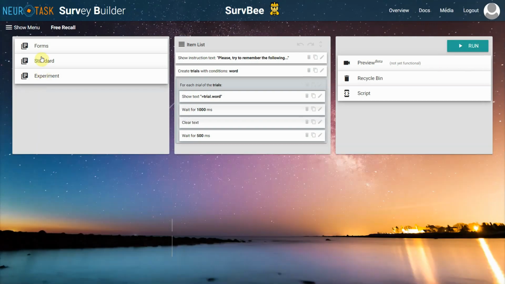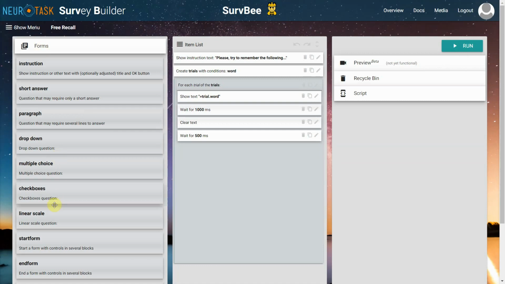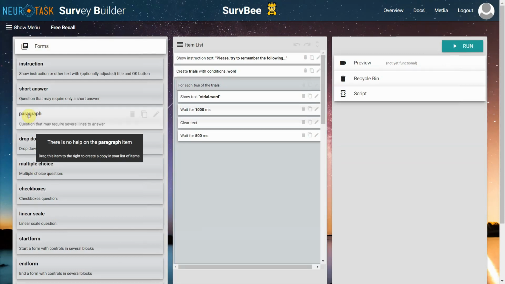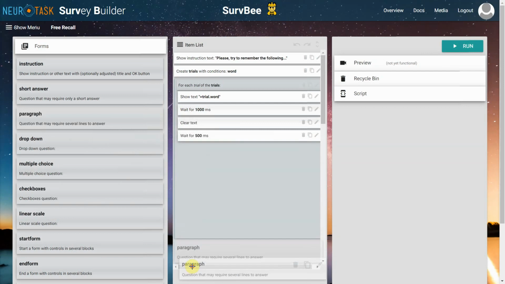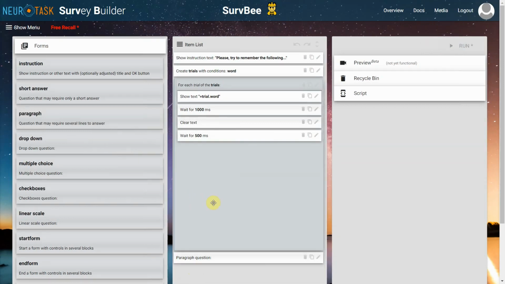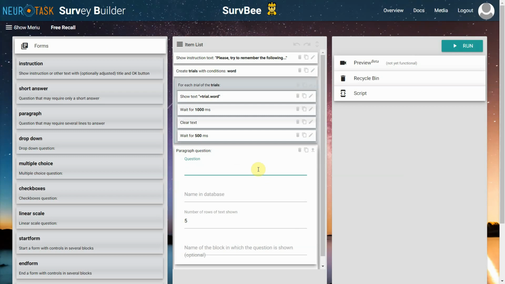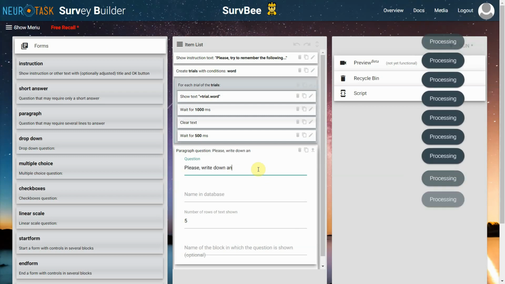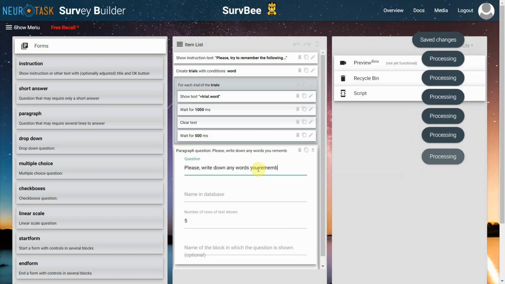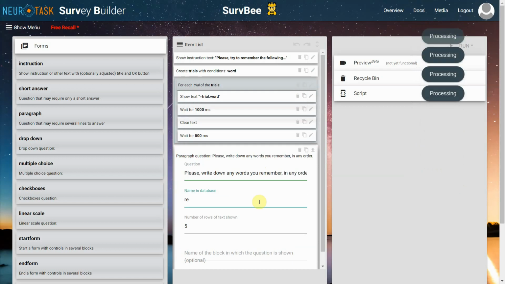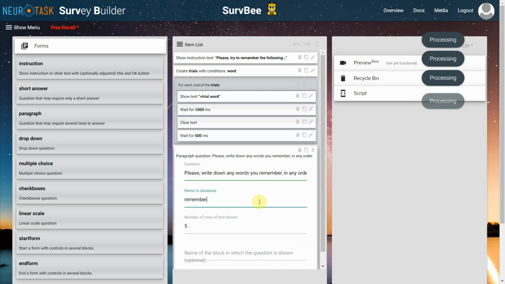This is done with one of the form items. And in this case we'll use, let's see, a paragraph, which is a question that may require several lines to answer. And we won't put it inside, but after the loop. Why? Because of course we don't want to repeat it for every word. We want to first show the words and then we want to show the question. And the question is going to be, please write down any words you remember in any order. And we'll call this remembered.